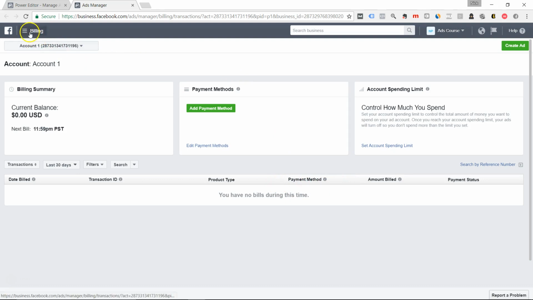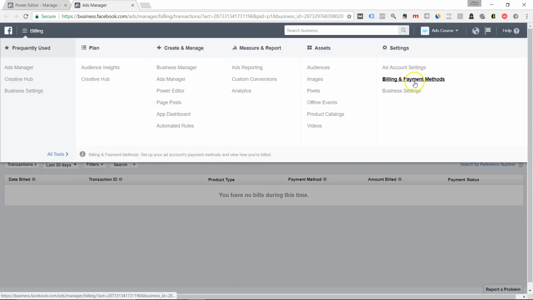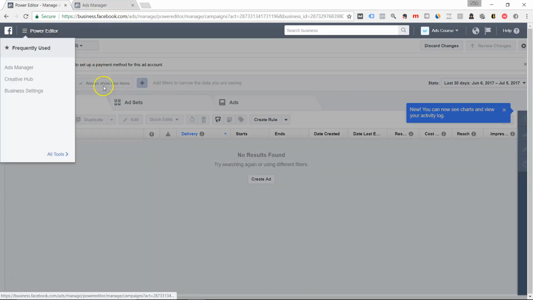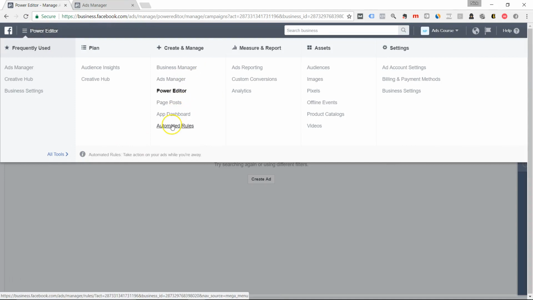So this is what your billing section looks like when you're in there. Billing and payment methods is where you can go to add a payment method as well. And then other things, ads reporting, which we'll cover later. This helps you analyze your data. Audience Insights, you can see this in here.